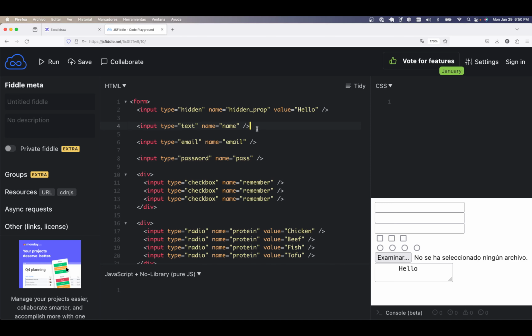Before I move on to the labels, questions? No questions? Hidden is probably good for being able to send something about this form. Exactly. Yeah, that's used for that, exactly. Cool.